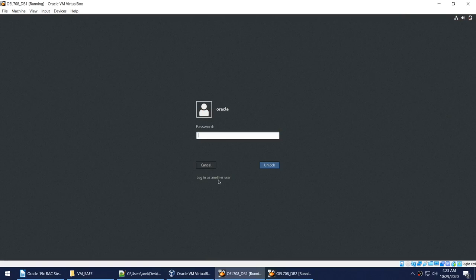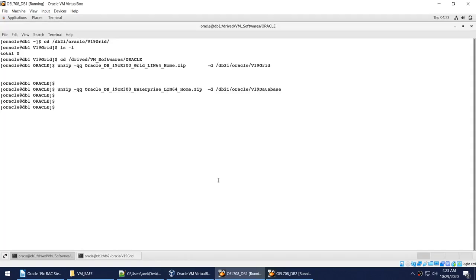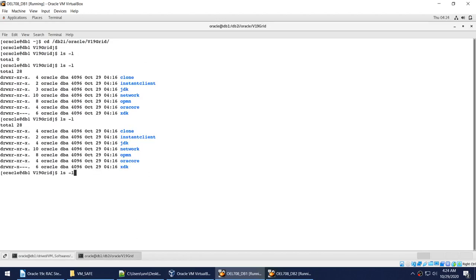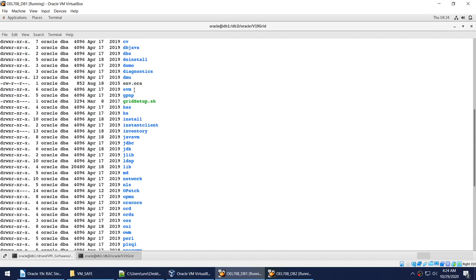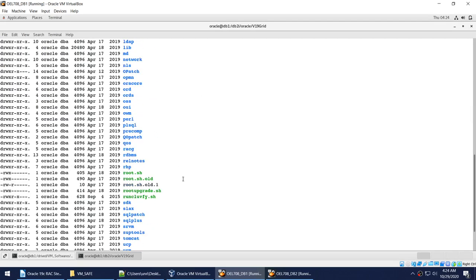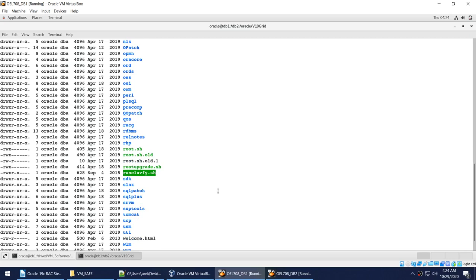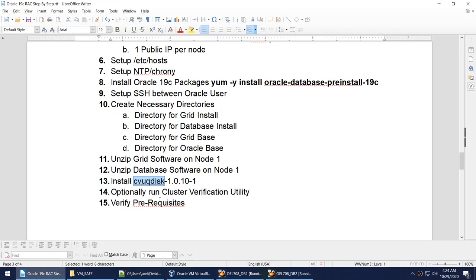Okay, so looks like my unzip is completed. Now if I come here and show you the files, I got this grid setup, and I got my runcluvfy.sh. So once the unzip is done, what is our next step?